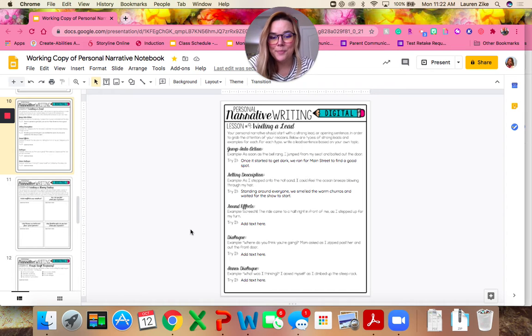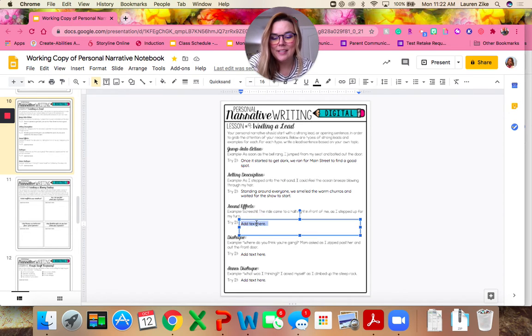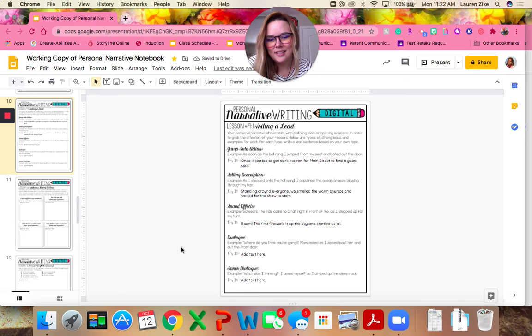Our next example would be a sound effect. These sound effects are also known as onomatopoeia, which are kind of sound words, like boom, bang, crash. An example would be, screech, the ride came to a halt right in front of me as I stepped up for my turn. So I might say, boom, the first firework lit up the sky and startled us all. Right, that sounds kind of exciting. You want to keep reading that.